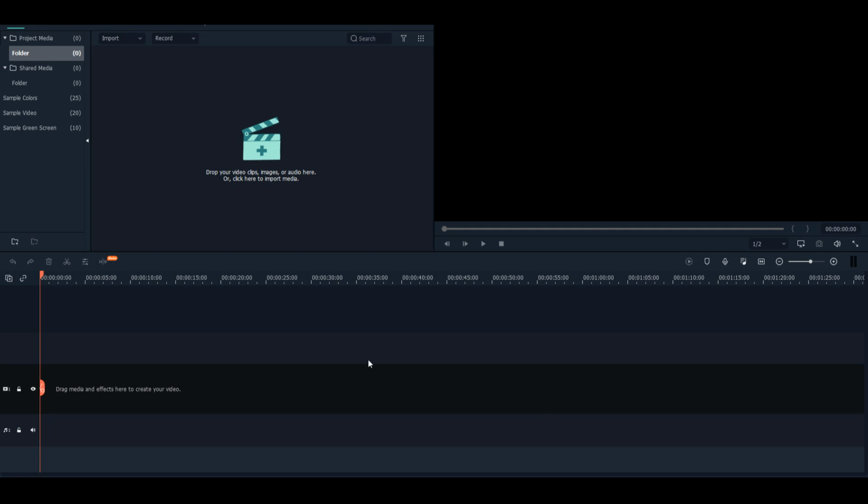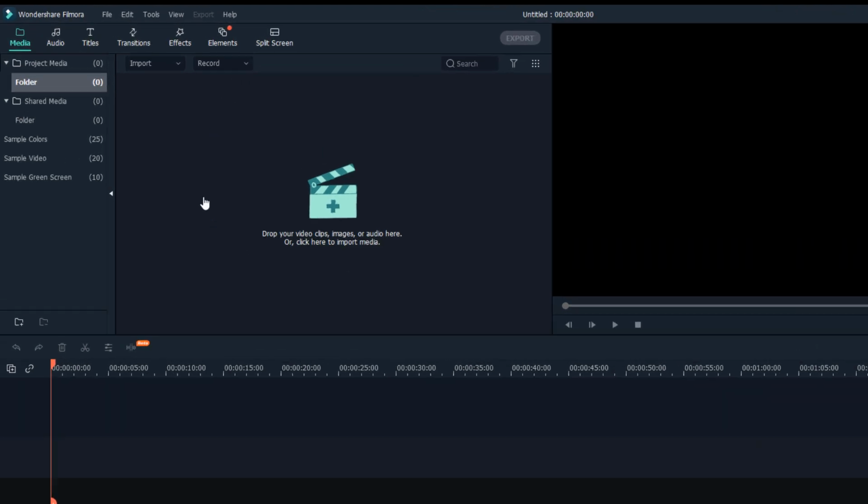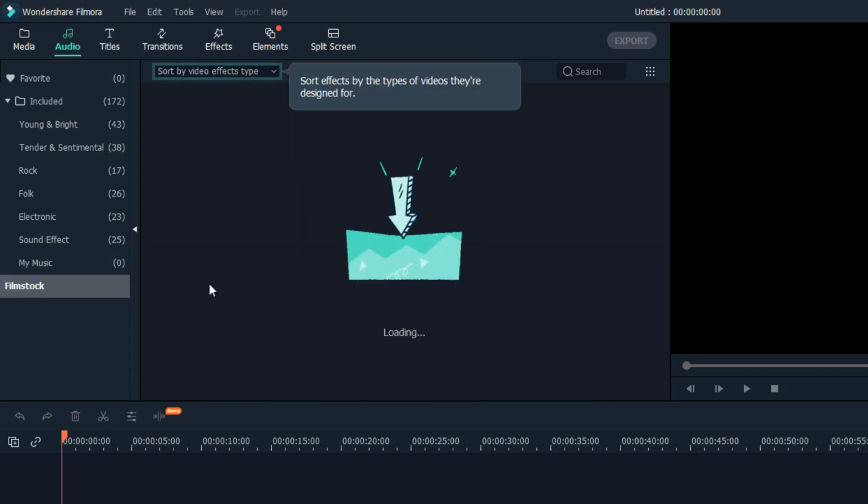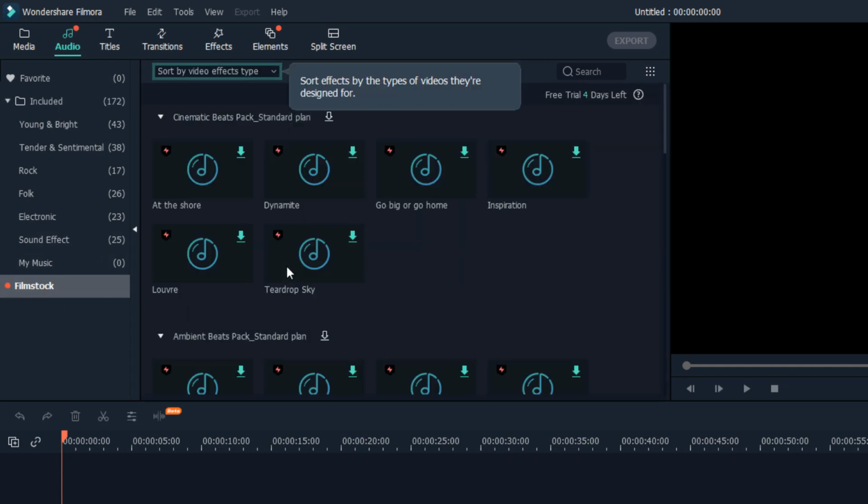So with Filmora 10 open right here, you can see that the UI looks extremely simple. Right here you get to see a couple of shelves. Within this section is where your media exists, and within this section is where you get to find some free audio which you can download for free. You can also go to the Filmstock section, which is an online library that Filmora or Wondershare has that you can download free stuff from.